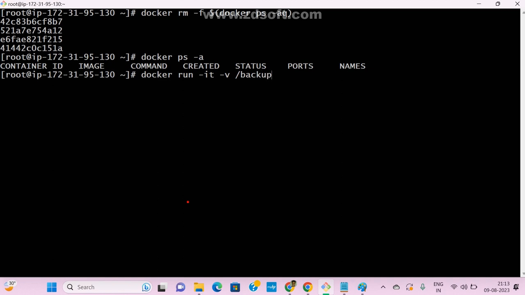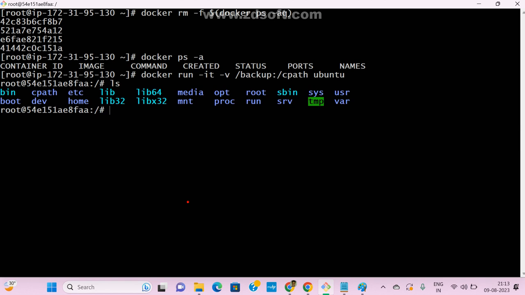Where is it creating this directory, guys? In our host file system. That is our host. I am giving C path and Ubuntu. Remaining story same only. Now see here, the container is created. Check whether this path is created or not. ls. See here, cd C path. Now do we have any files here? No. Now let me create one.